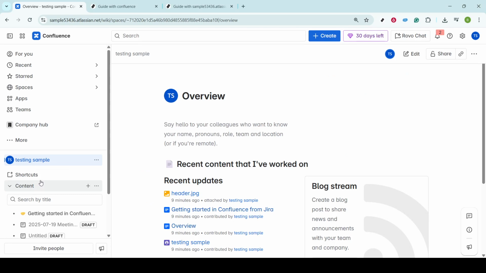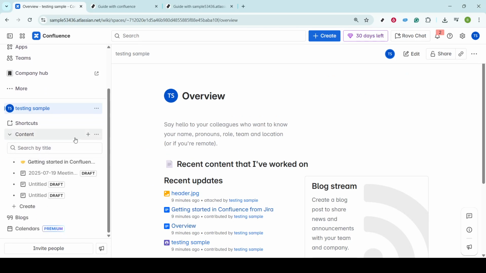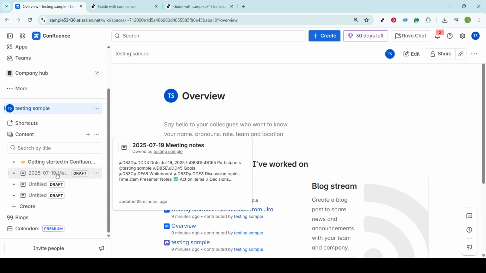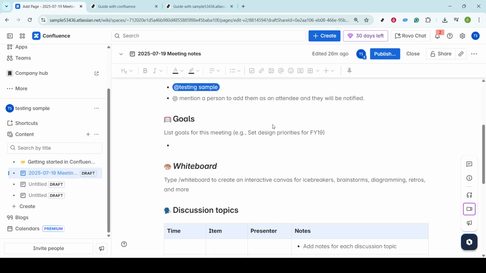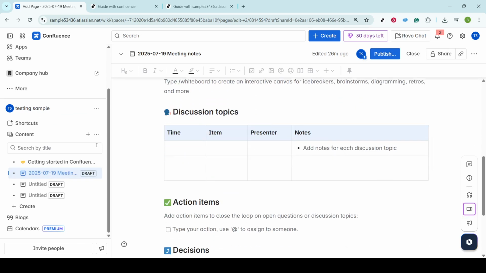Once you've settled in your desired workspace, the next step is locating the specific page you'd like to modify. Now, this could be a page that you're currently working on or one that you've already published and feel needs a fresh look. You simply click on it to open. Think of this as the canvas on which you'll be painting your new design.